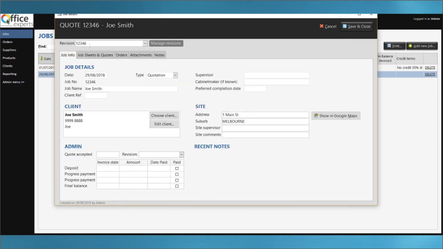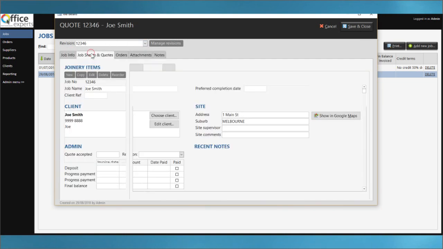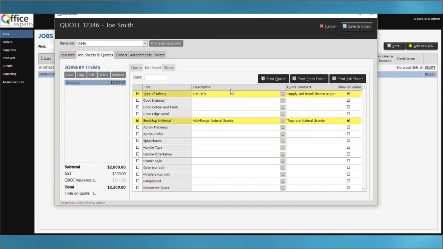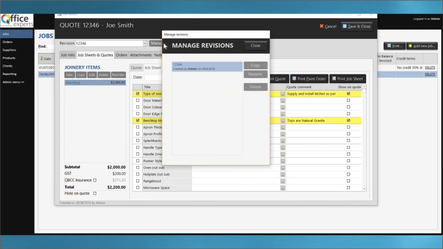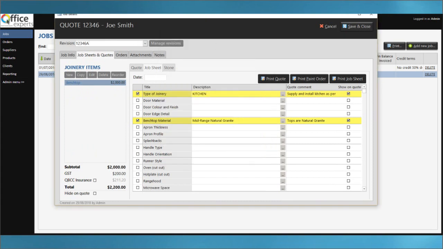Okay, these quotes can have multiple versions or revisions, if you like. So let's say we quote, in this case we've quoted for just a single benchtop using certain materials. We could add a new revision if we wanted to. We could copy this one and provide really an alternative quote. So I'll just try that, I'll just copy that. Okay, so now we have revision 6A this time, so I can make adjustments to this without actually affecting the original quote. And I can use this drop down to switch back and forwards between them.